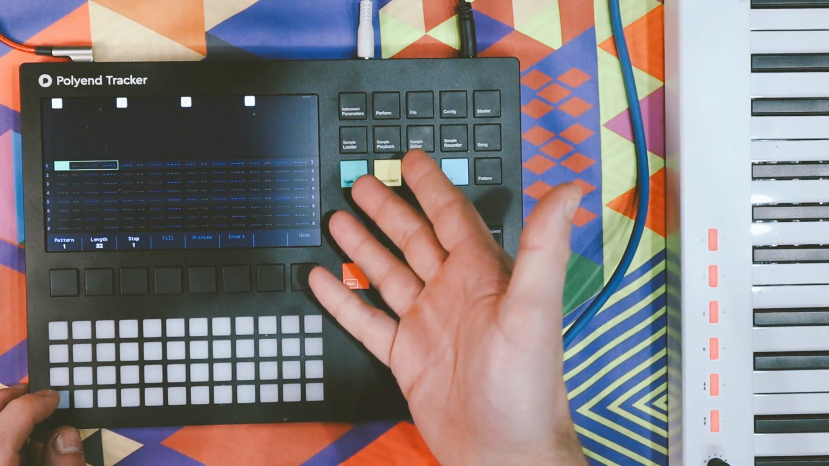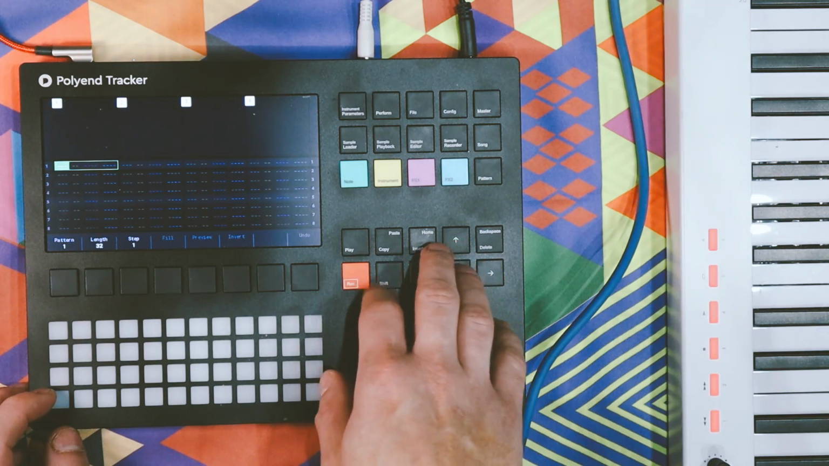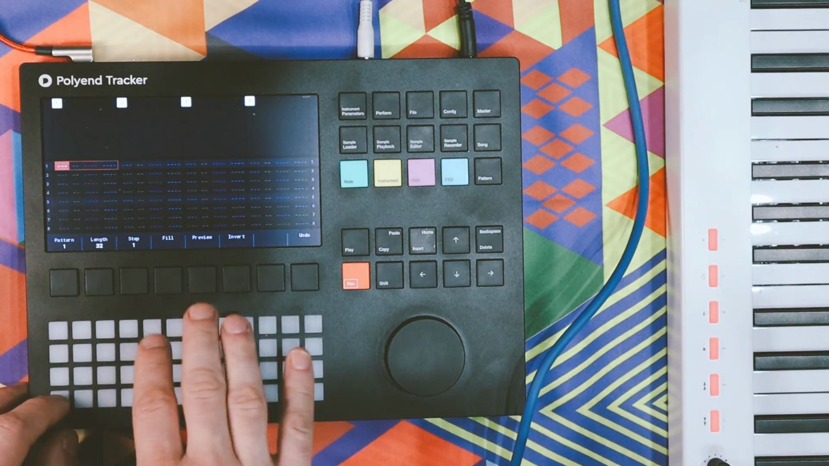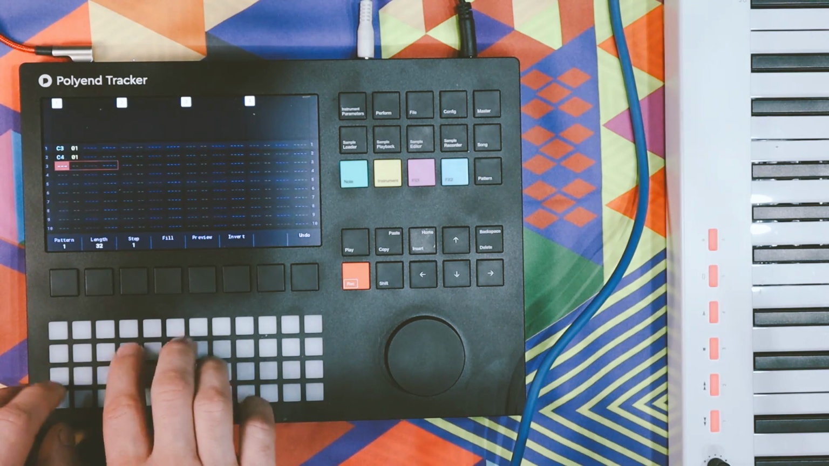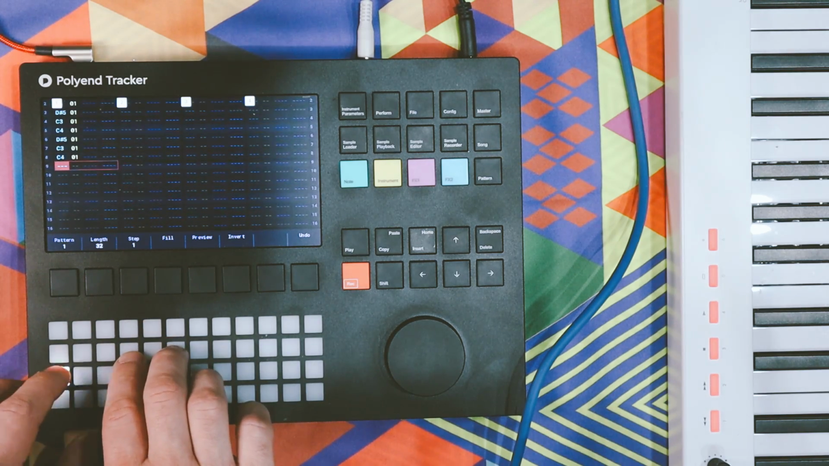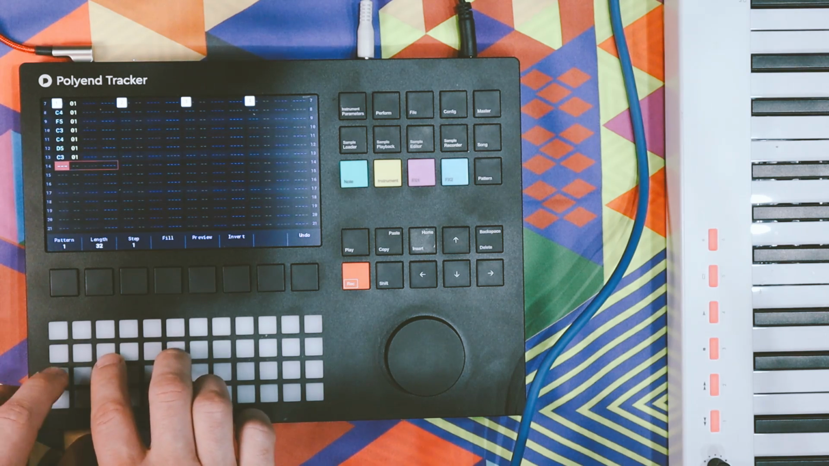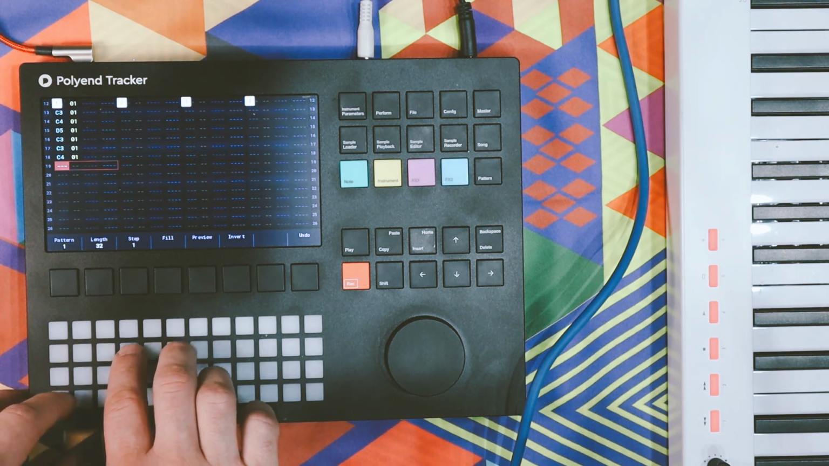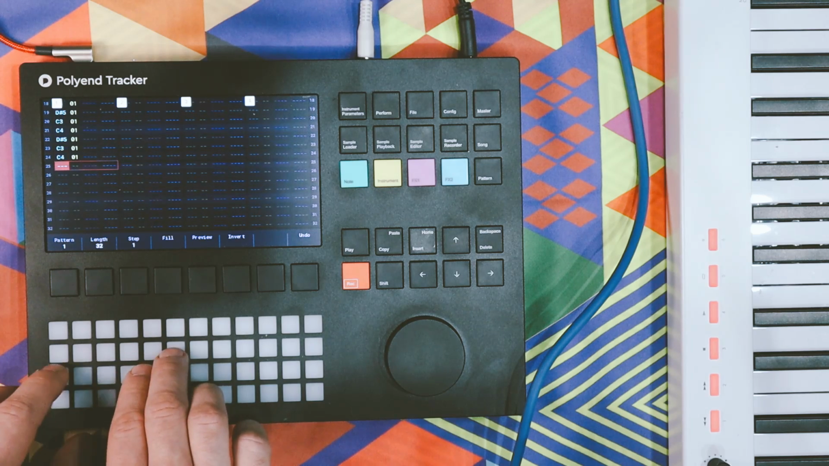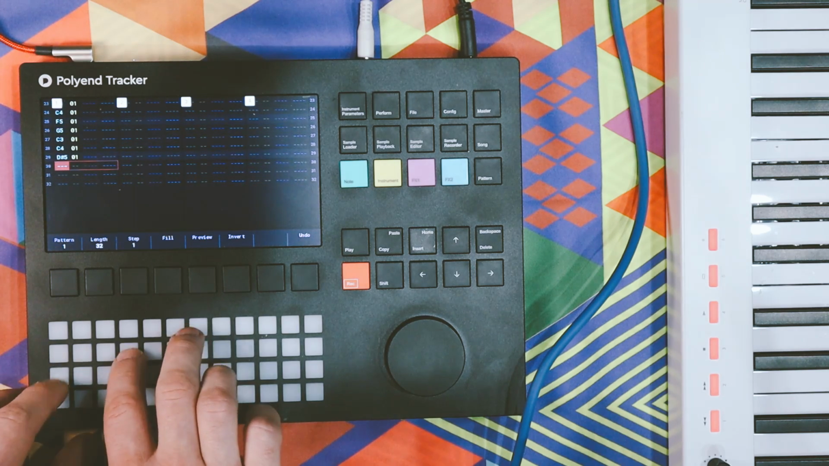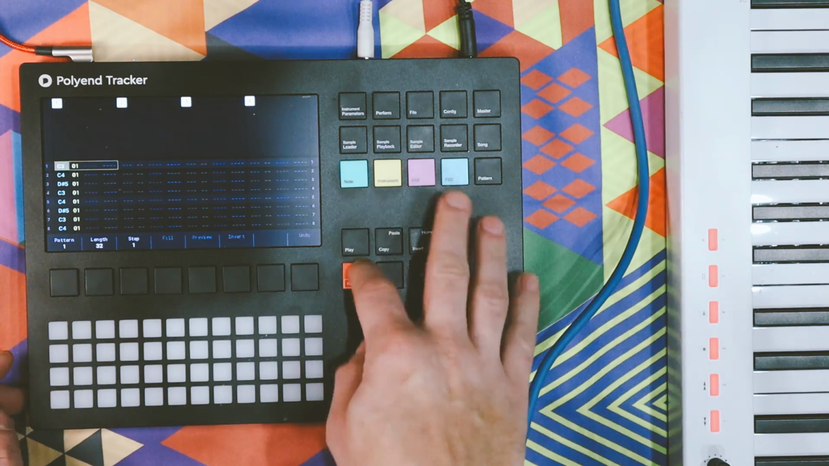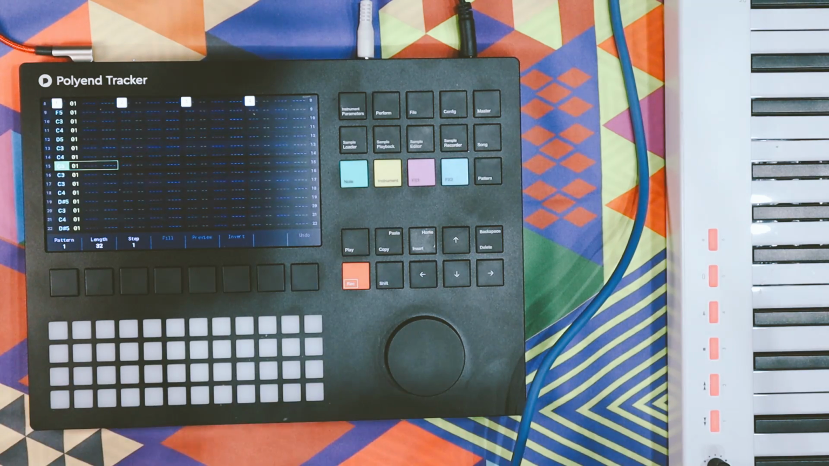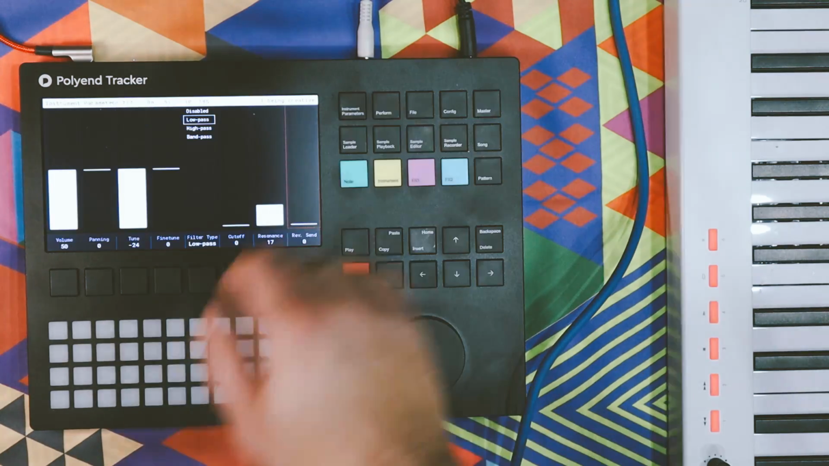So now we got a tracker, and let's start tracking. So basically, each time I press this note, it's going to go down a step. All right, let's hear it. Not bad.